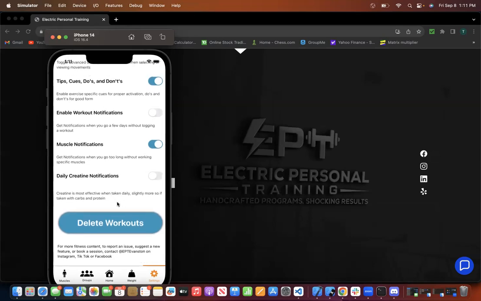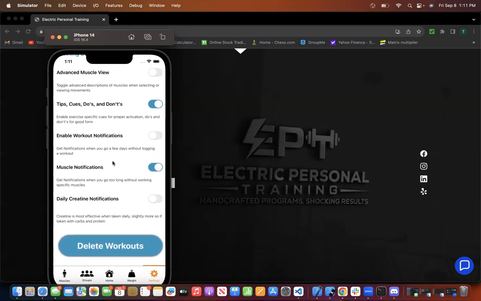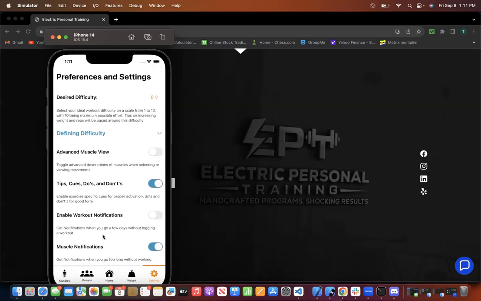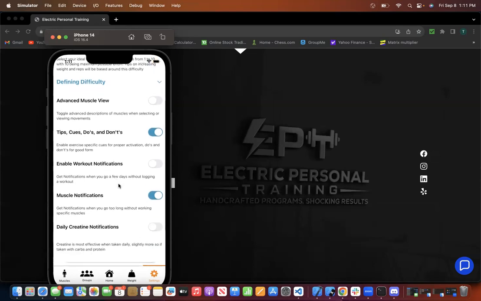Finally, we have our delete workouts button. Stay away from this unless you want to clear all your workout data. The only reason to really do this is if you were perhaps starting a new gym or something and wanted to really reset all your stats, or if it's been years since you've worked out and you want to just reset everything so you're not going with numbers that aren't really that useful.